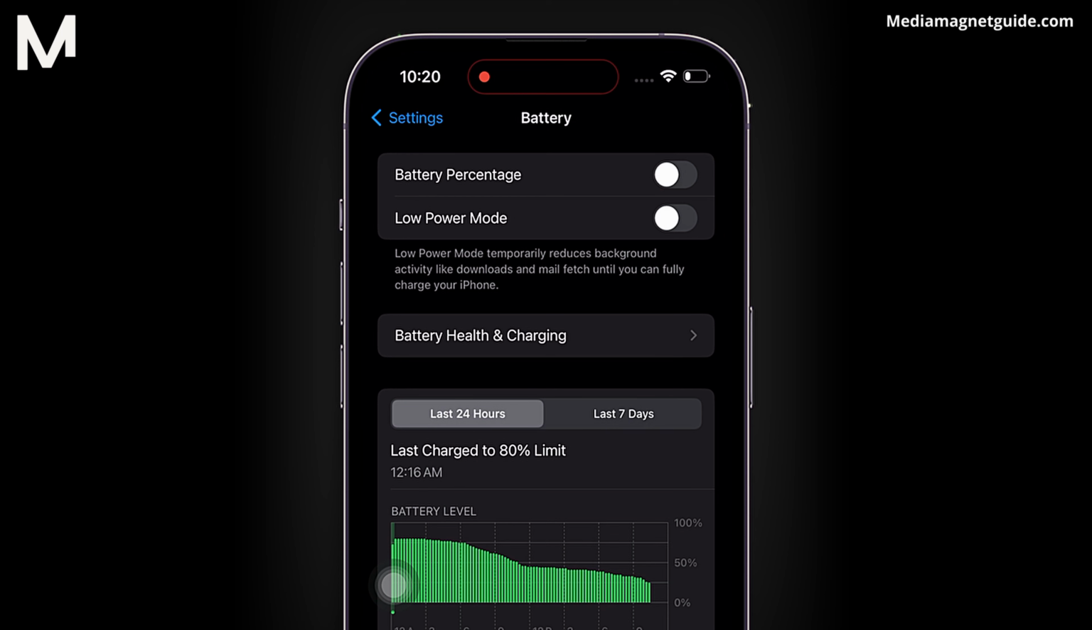Inside the battery settings, you'll find an option to display the battery percentage. Simply toggle the switch next to battery percentage to the on position. This action will enable the battery percentage indicator on the top right corner of your iPhone 15 screen.